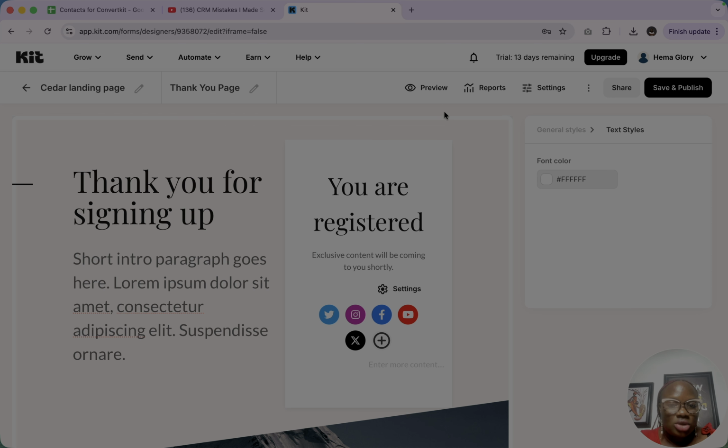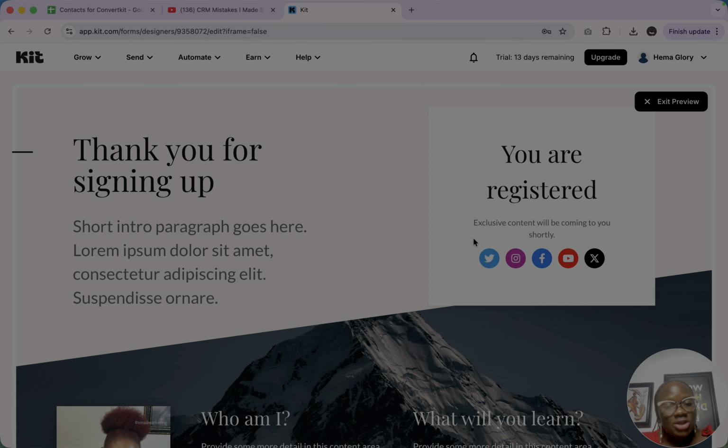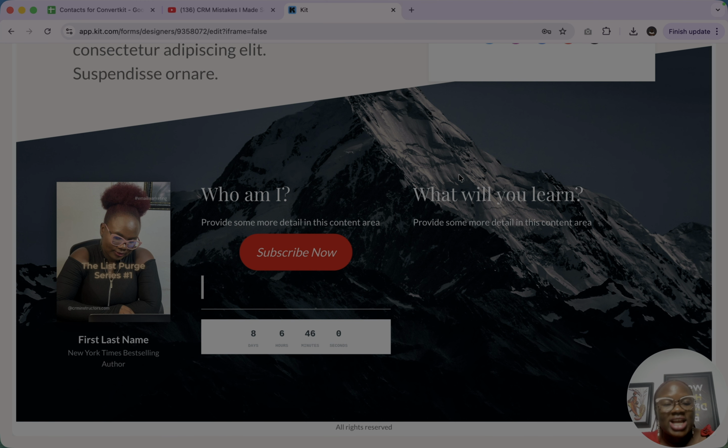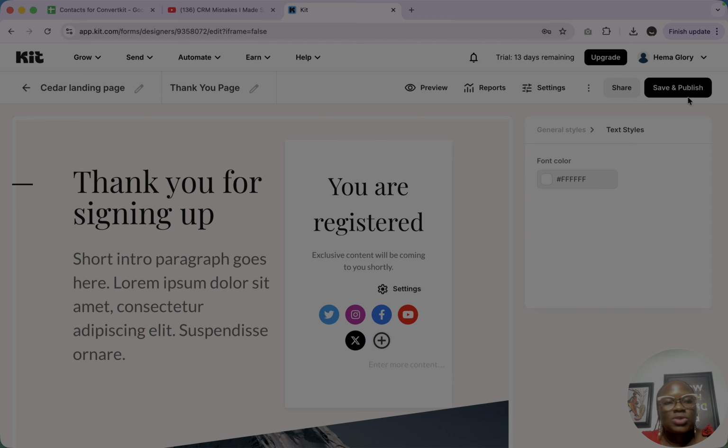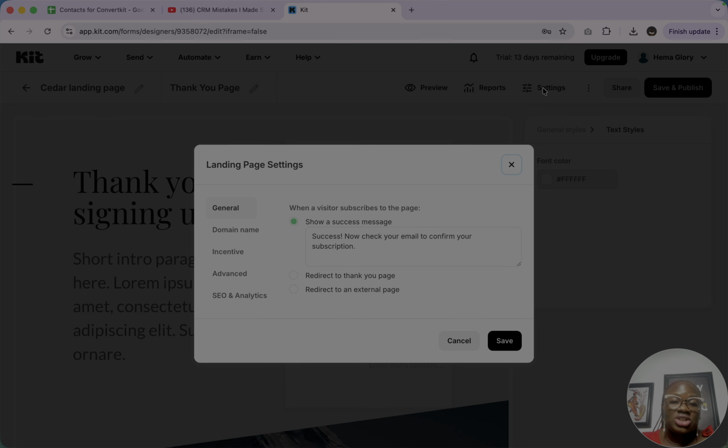Okay, so when you are done, you can also preview your thank you page to see how it is going to look inside of your own landing page. And when you see that it is okay and good to go, then you can click on save and publish. But before you click on save and publish, it is advisable for you to check the settings to see all of the things that need to be done.